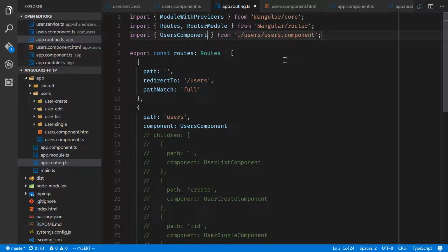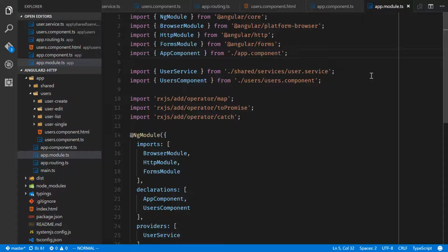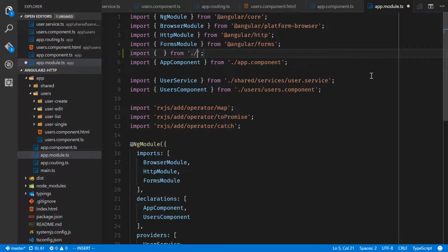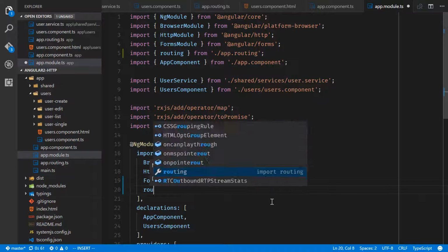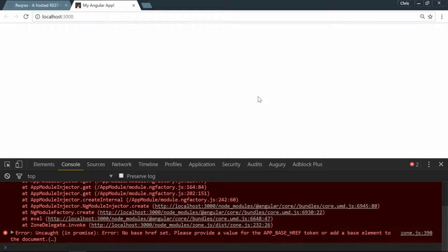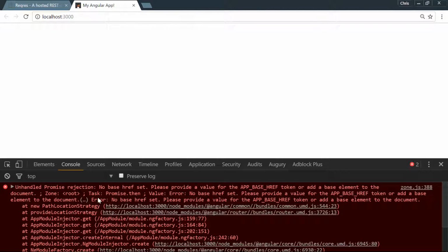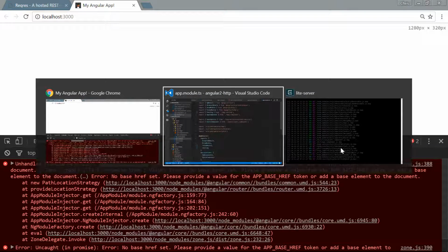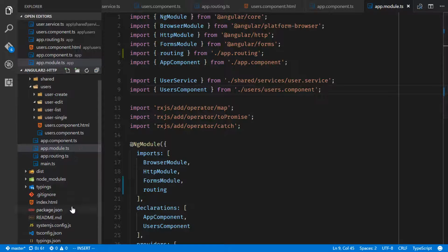We actually need to bring this router module into our app module. Up here, let's bring in app.routing, and that is routing. And that is going to go into the imports since it's actually a module. Let's give that a try in our app now. We're getting an error here. No base href is set, and that makes sense because this is one of the required steps for routing.